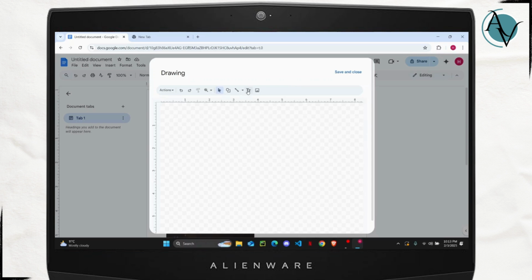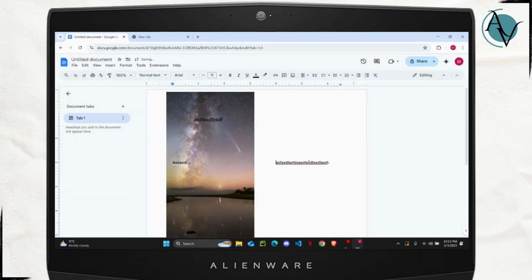and from here you can add a text box like this, start typing, and then click on Save and Close, and this text box will be visible right here, so you can move it around and bring it to your image. So select the text box and then move it to the image.